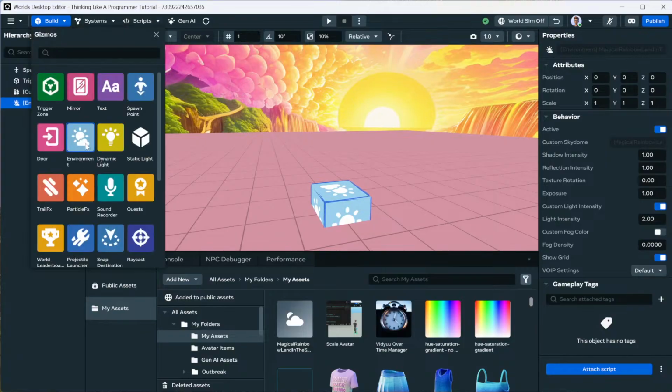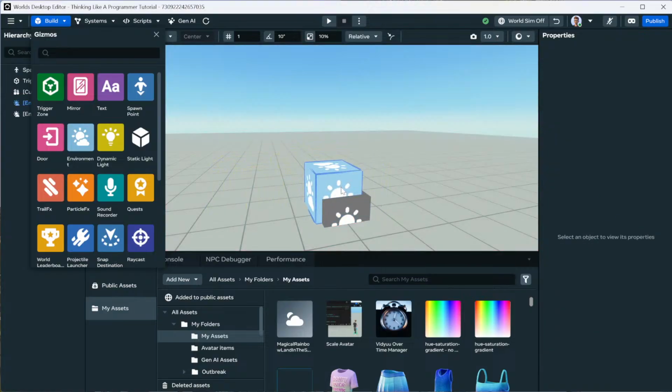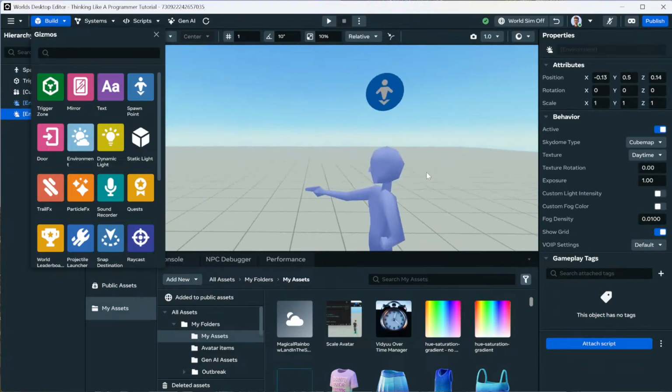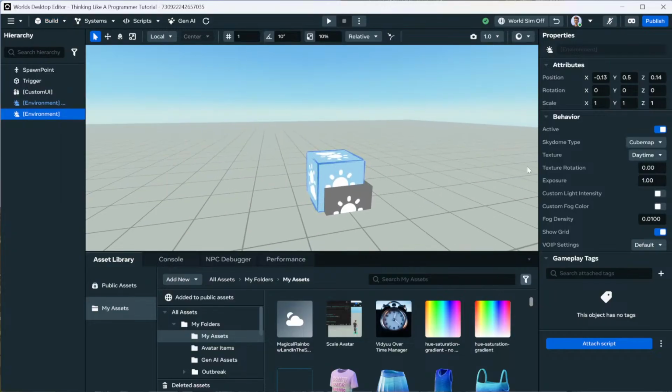And in the gizmos section, you'll see here's a default environment gizmo we can pull out. And so this is the default. You remember this. This is just where we started. And in here there are a few options.